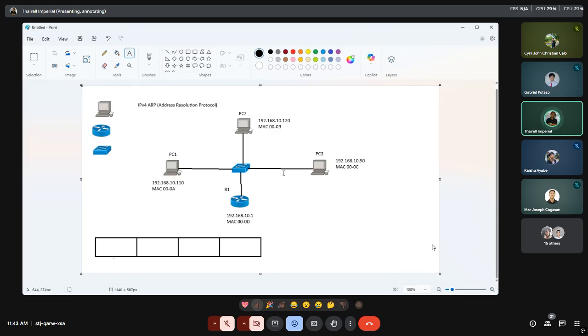So we now have these corresponding IP addresses and MAC addresses for this simple network illustration. We also have to consider that each of our devices in this network had already been assigned an IP address, but these devices haven't yet established a connection. PC number 1 here, for instance, might have attempted to communicate to PC number 3.